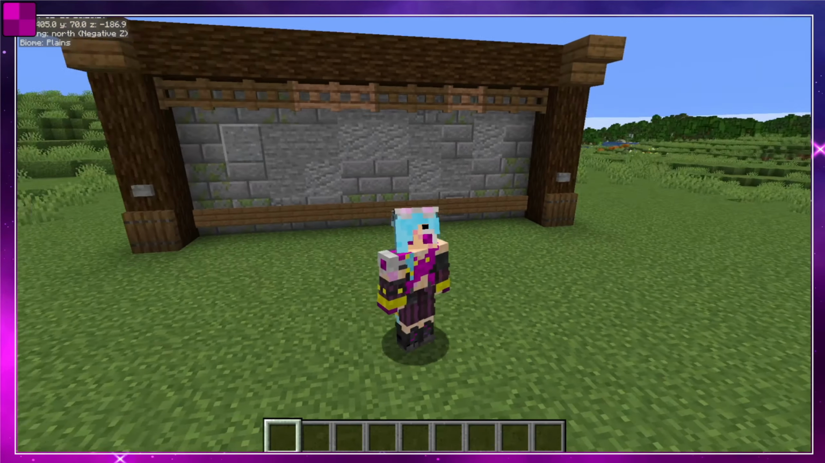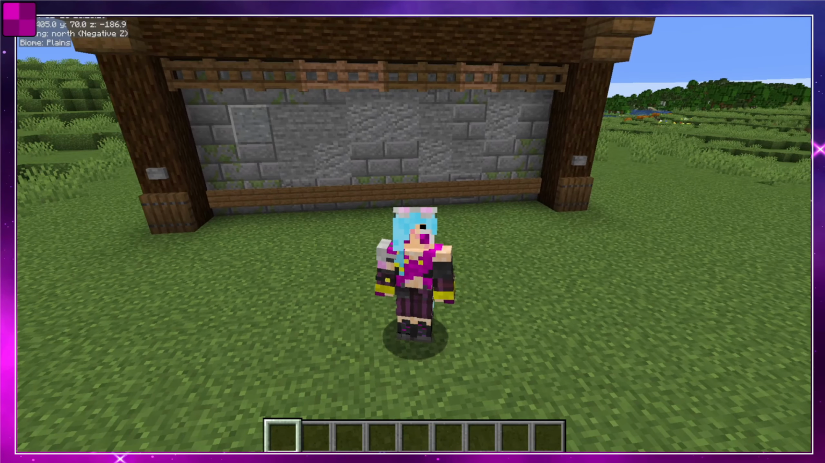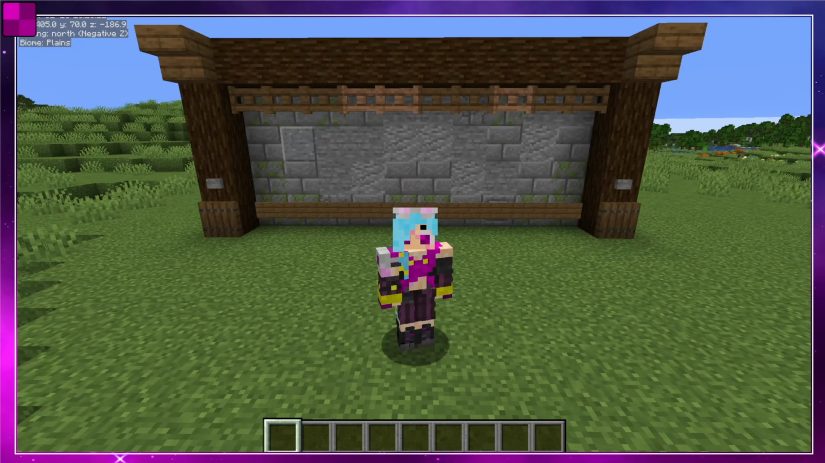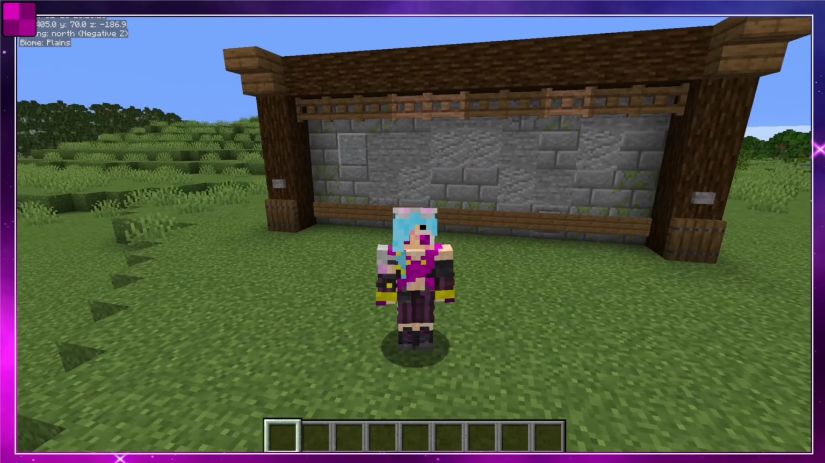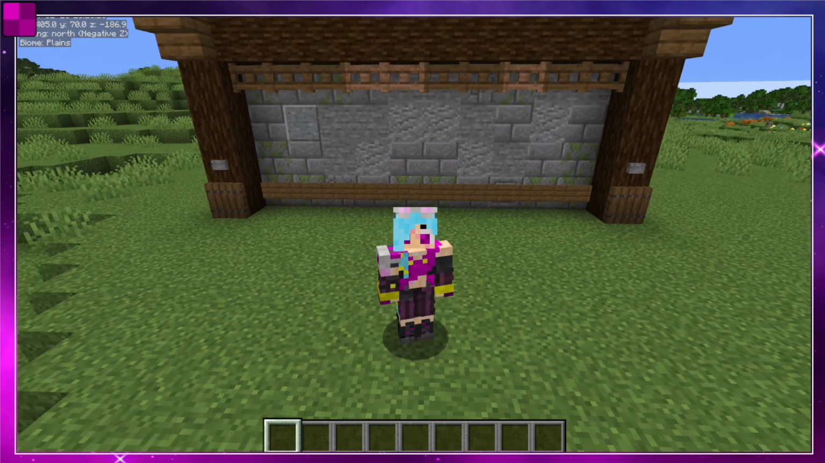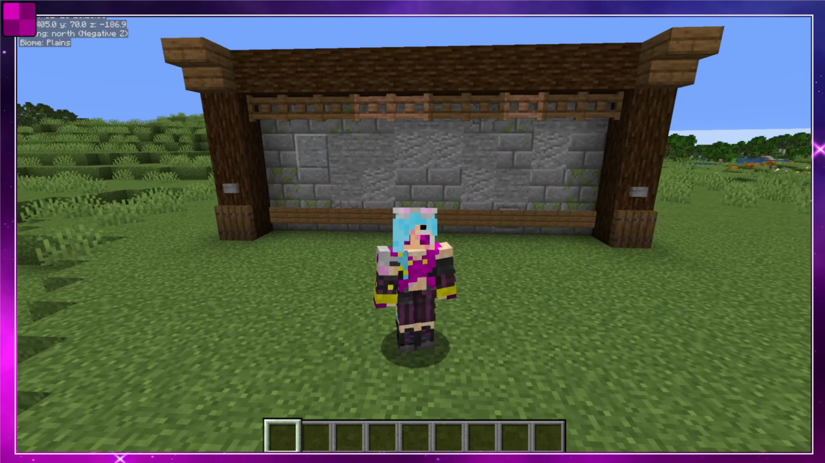And if you're playing on a server, chances are someone else has already got it. So go raid your shopping district and see what they've got. But yeah, this is my little way of doing texturing on really simple walls.